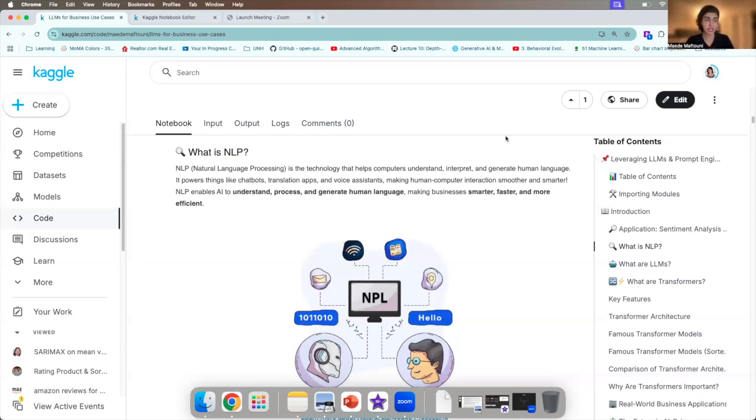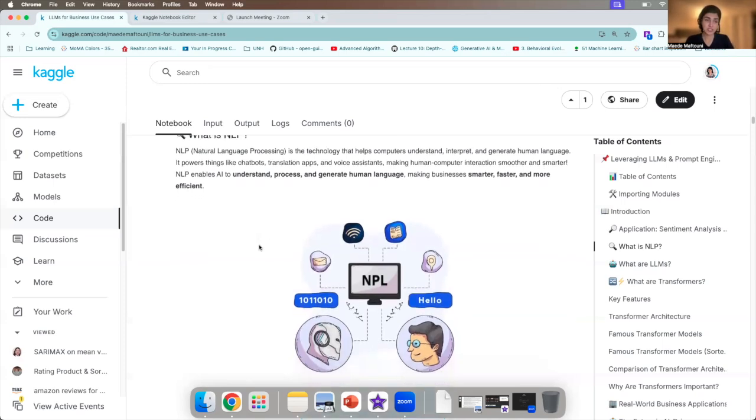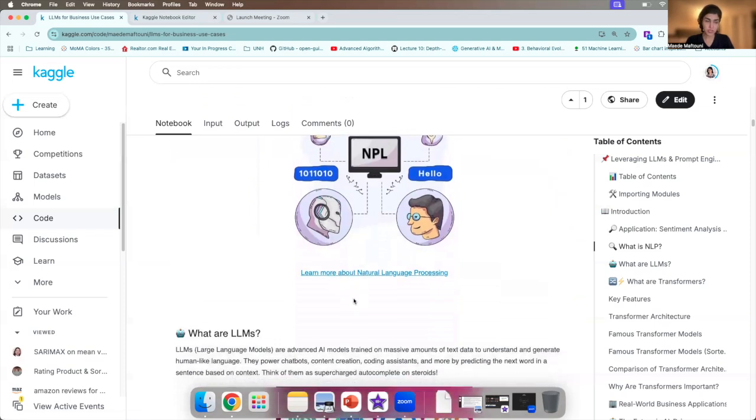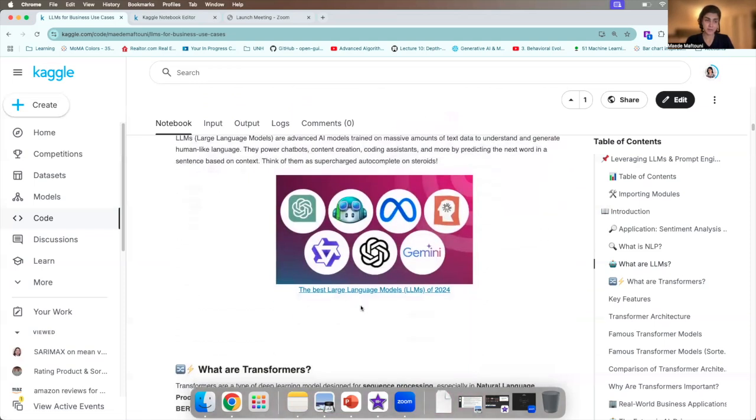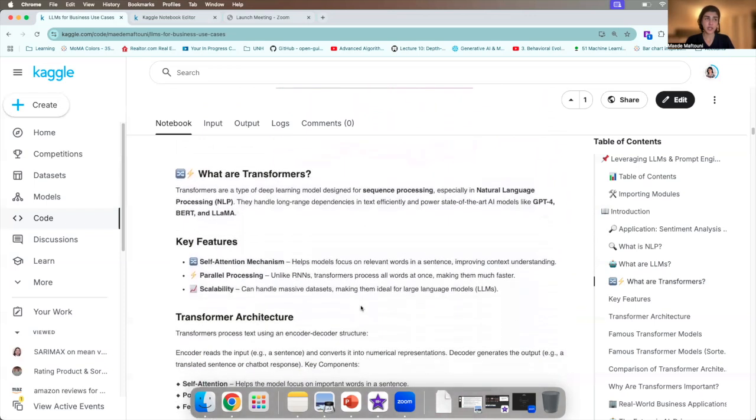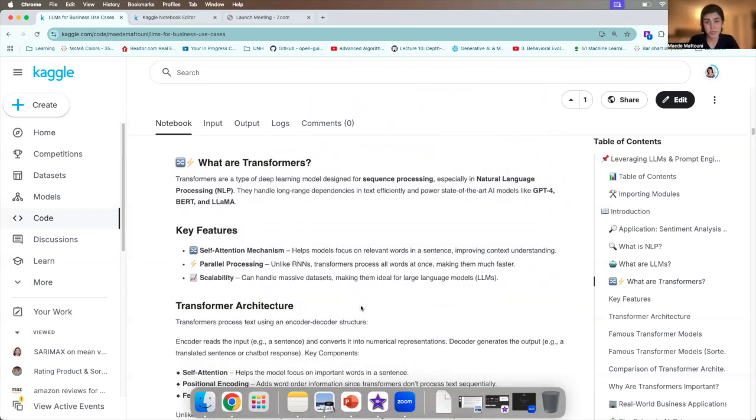If you find yourself starting in this field and interested, I have provided links that you can read to learn further about NLP and LLMs. But now, for the sake of time, let's move on to the next big word, which is transformers.